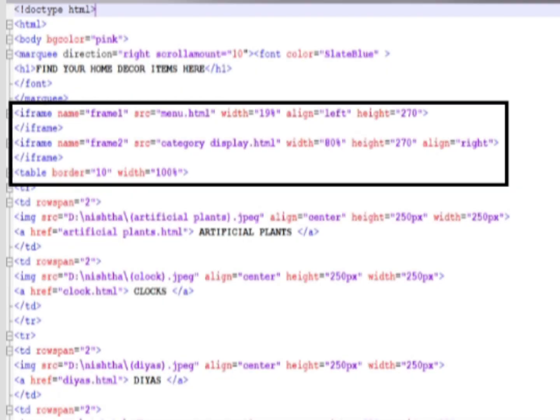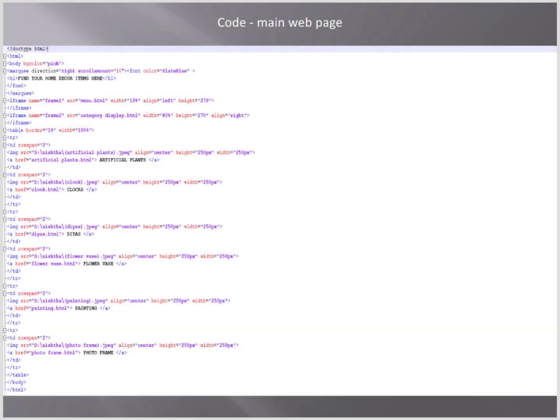Here we have used the iframe tag and created two frames. In the first frame we have displayed the menu of the program and given the source of the menu file. In the second frame it will display the items and its information. Then we have used a table and displayed the images of items and used the href tag to give a hyperlink. Then completion of the table, completion of the body and then completion of HTML.